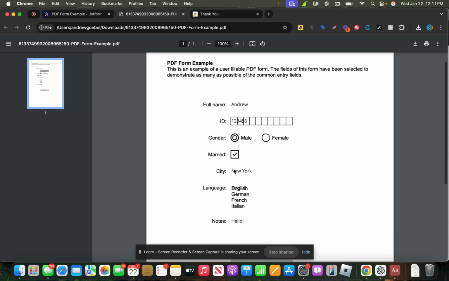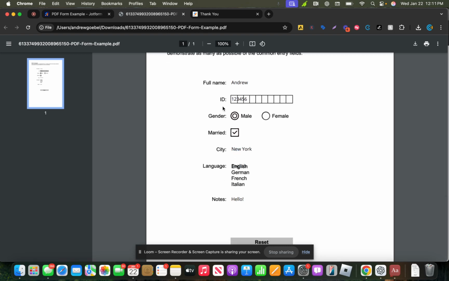The married box was checked. City, that looks good. Language, again, similar with ID. It looks like it placed my selection over an existing group of text. So I may want to just edit my original PDF that I upload and just remove these options. So that way I just get a clean, you know, one answer right next to the language.